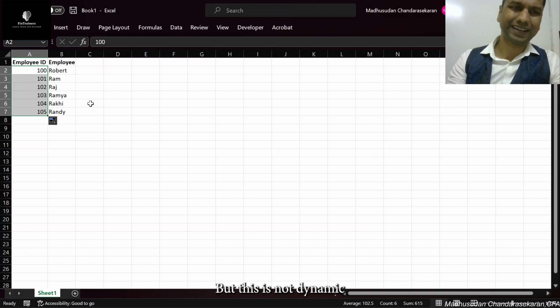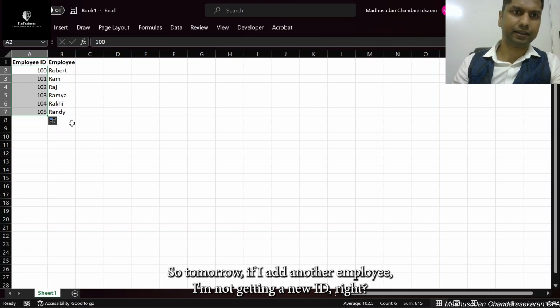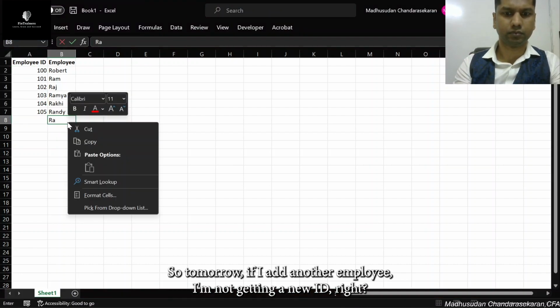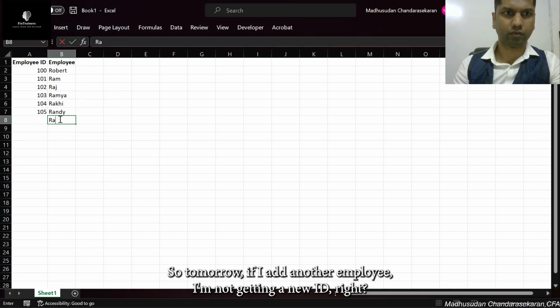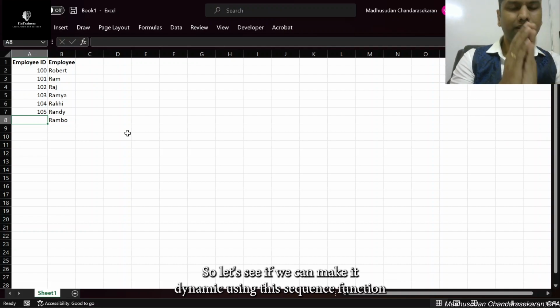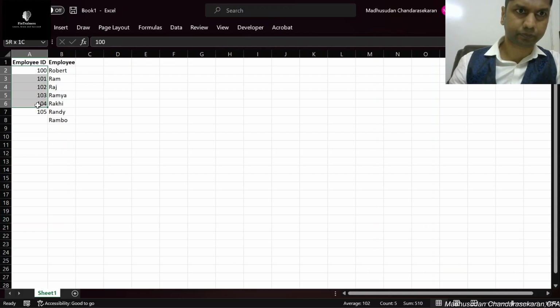But this is not dynamic. So tomorrow if I add another employee, I'm not getting a new ID, right? So it is static. So let's see if we can make it dynamic using the sequence function.